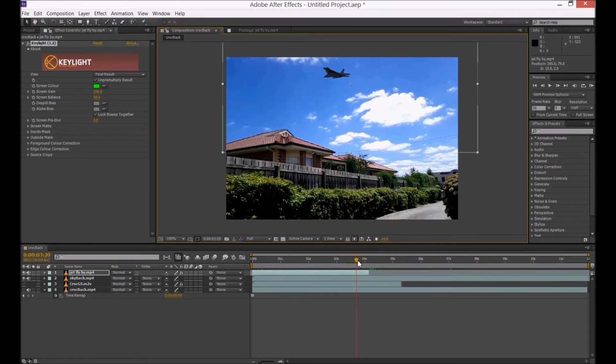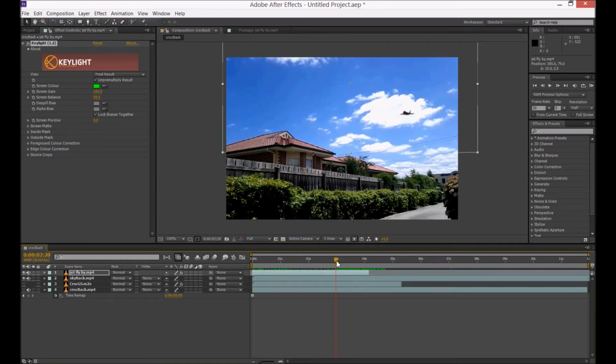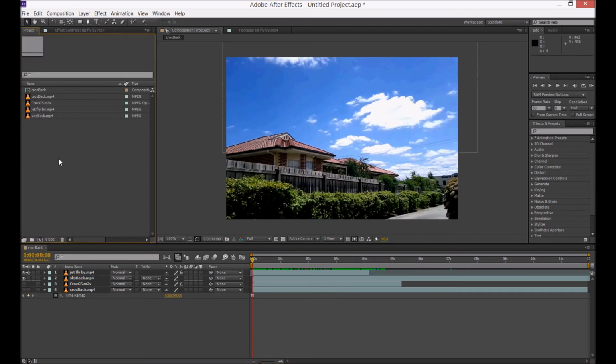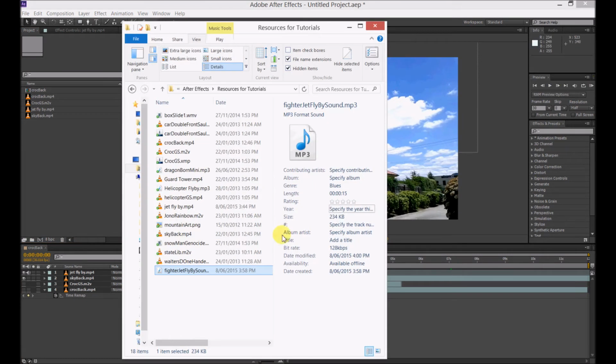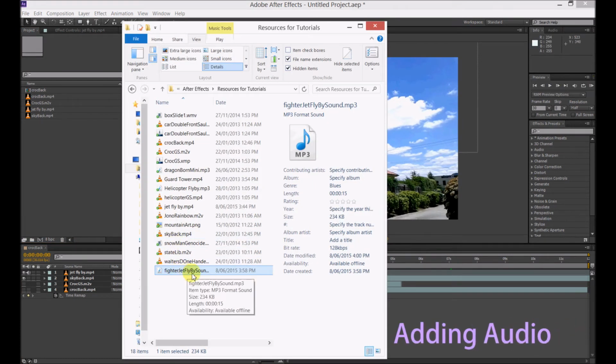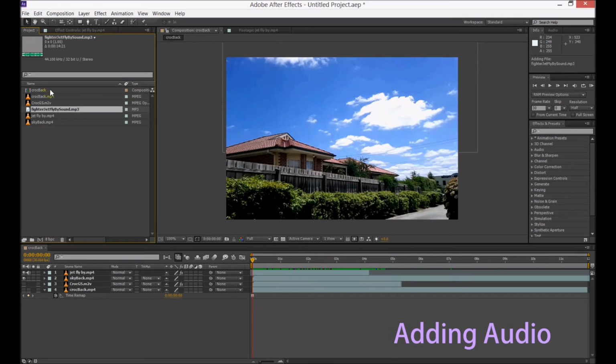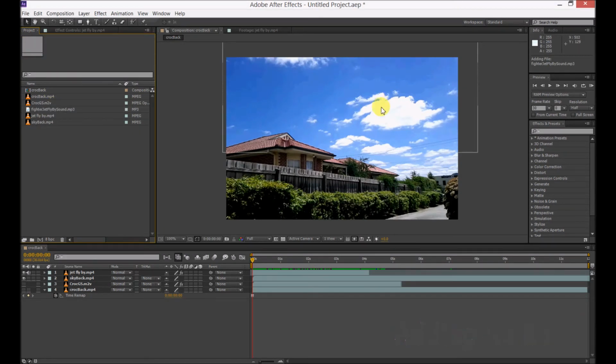There's our jet flyby happening, but no jet is that quiet. So we want to add some sound effects to this. And to do that, we need to go and find ourselves a jet sound effect. So if you go to your resources for tutorials, grab the jet fighter flyby sound effect, put it into your project pane.